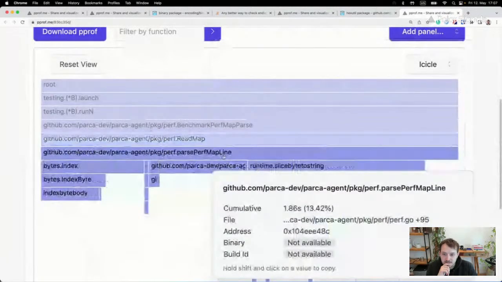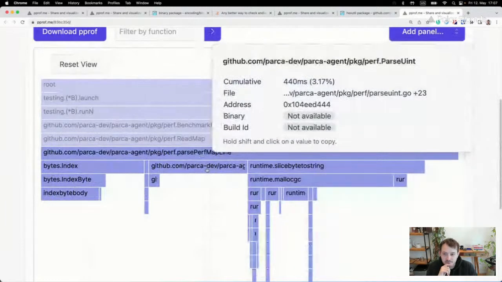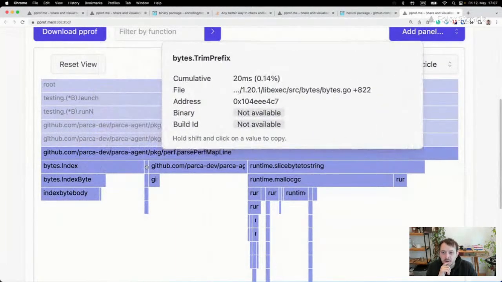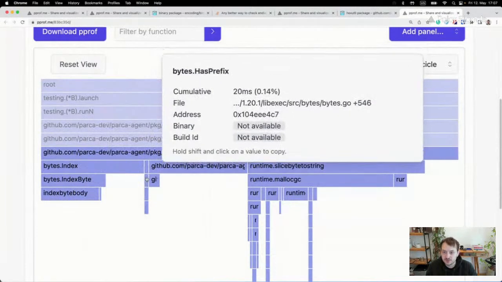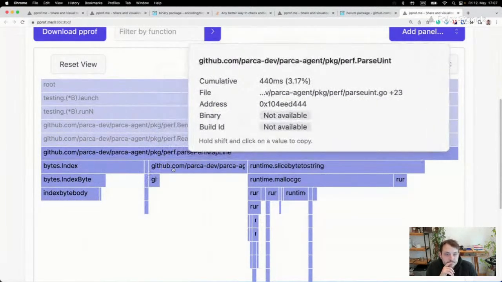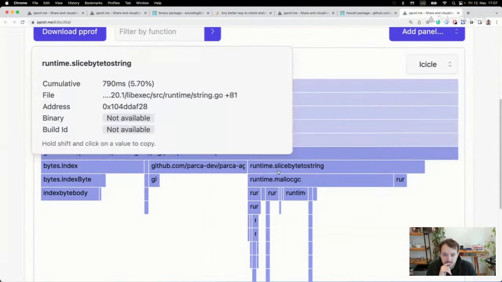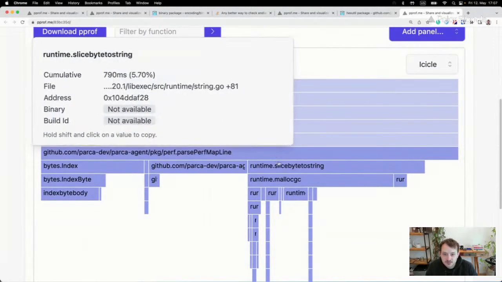We can see that in our function, we're now spending most of our time in searching for the index. We're always going to need to be doing that. We are trimming the prefix. If we have it, we will always have to do it. We always will have to parse the integer, and then this allocation appears.